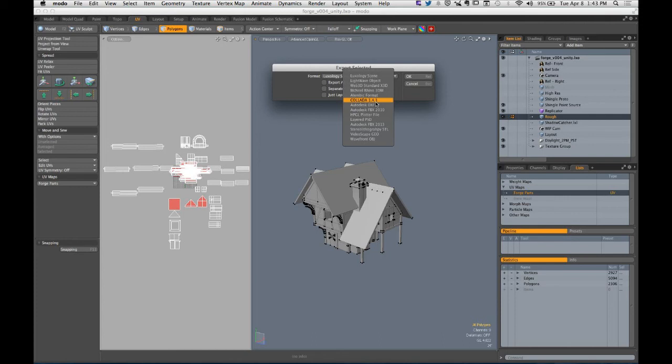The guys down at Luxology have spent a significant amount of time making sure that their support of the Collada format is extraordinarily robust. In addition to, of course, exporting out all the geometry, the UVs, and the materials, it often grabs some of the material attributes. It also grabs some of the textures. It's a great, great format.